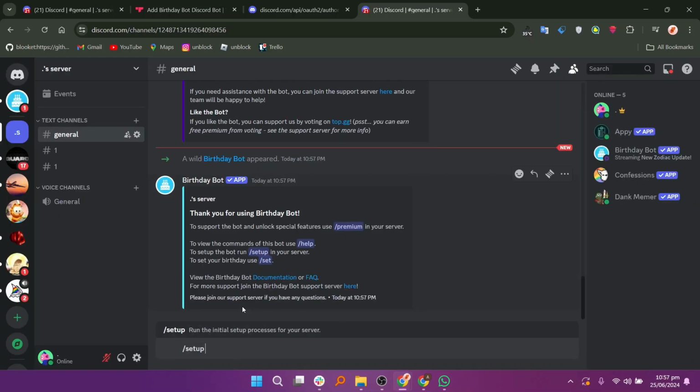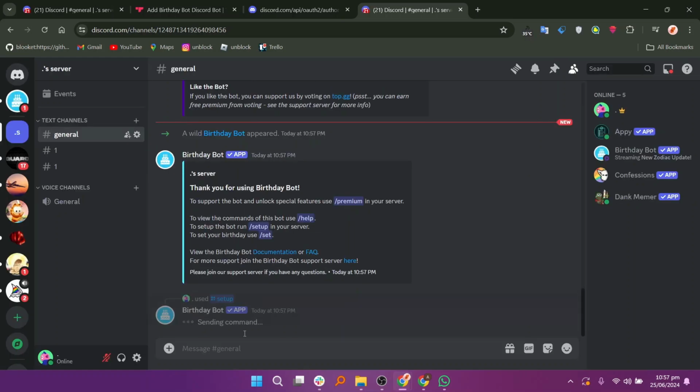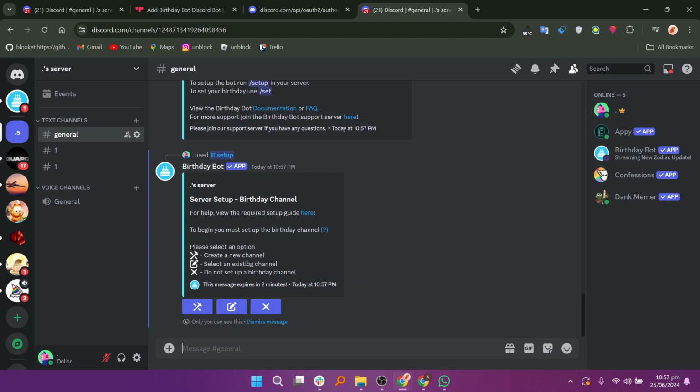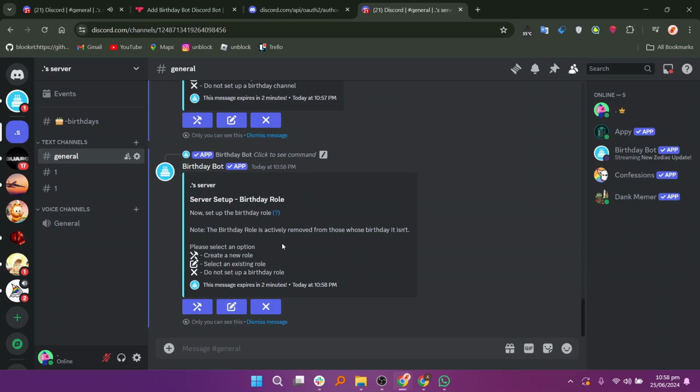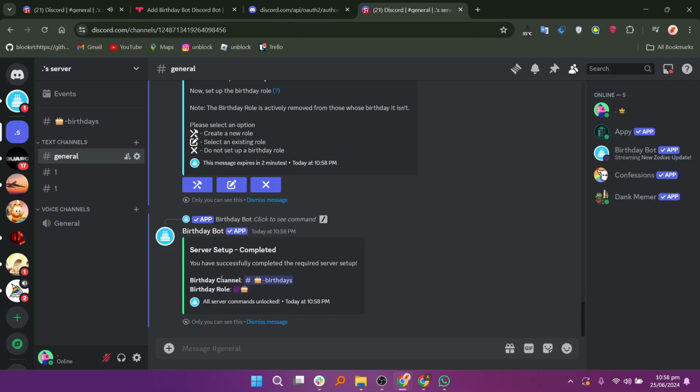To set up your server, type / and setup. Select the setup option and press enter. It will help you set up your server using the birthday bot. Click on the tools icon under the bot message. Your server will complete the setup successfully.